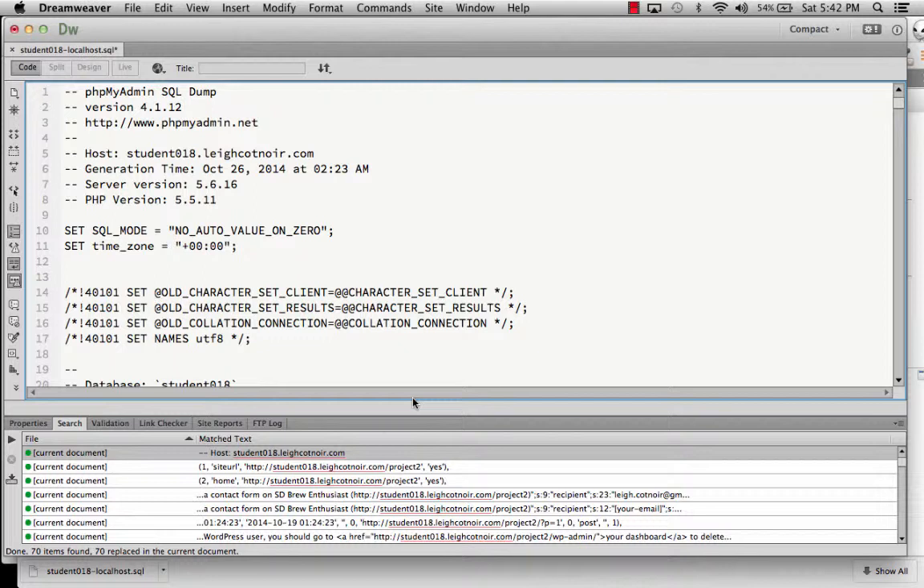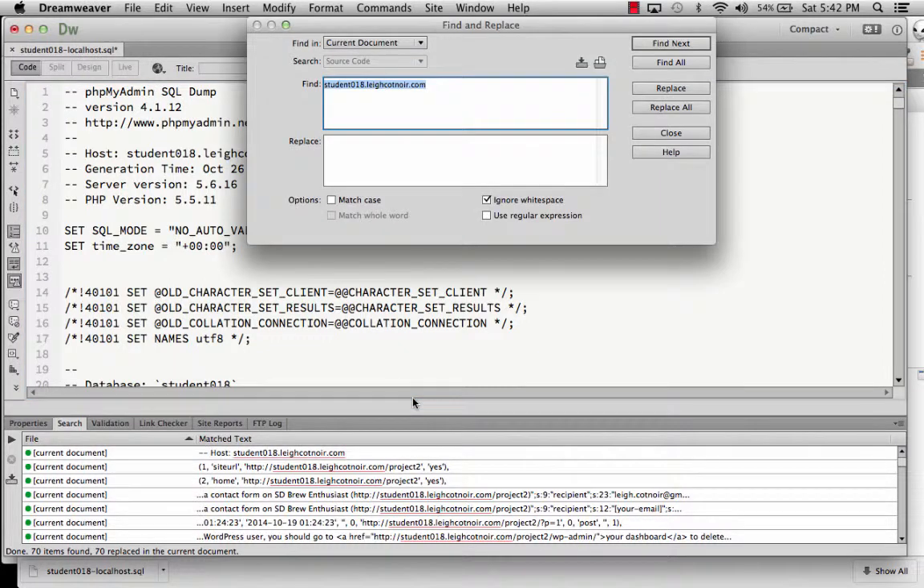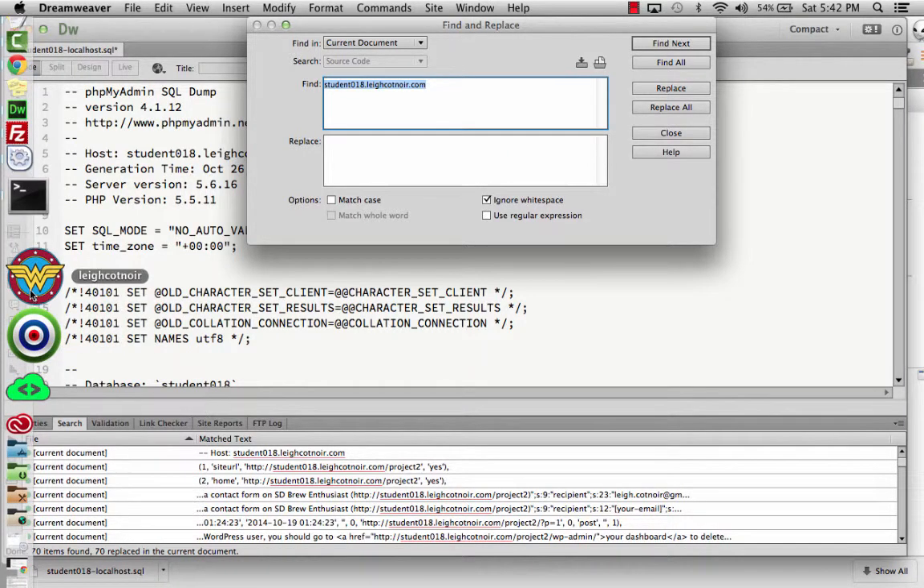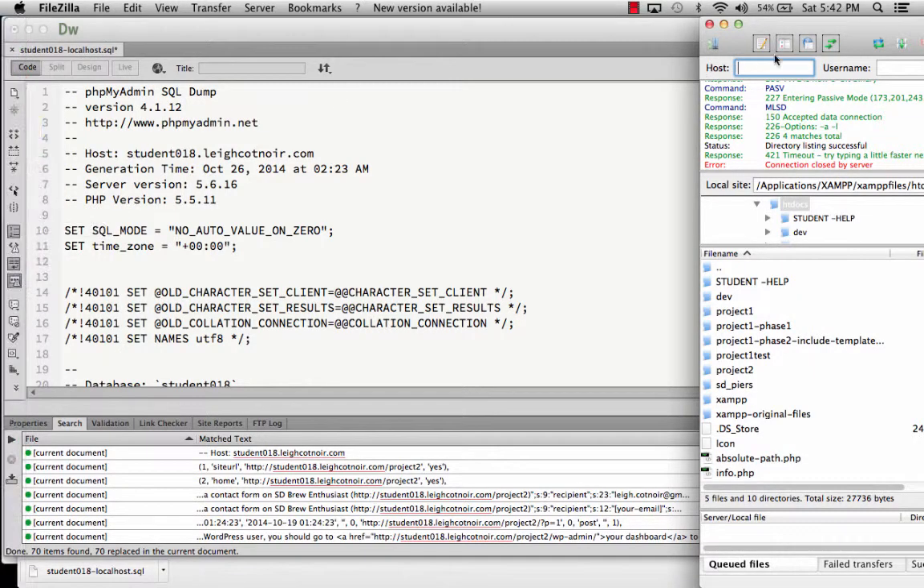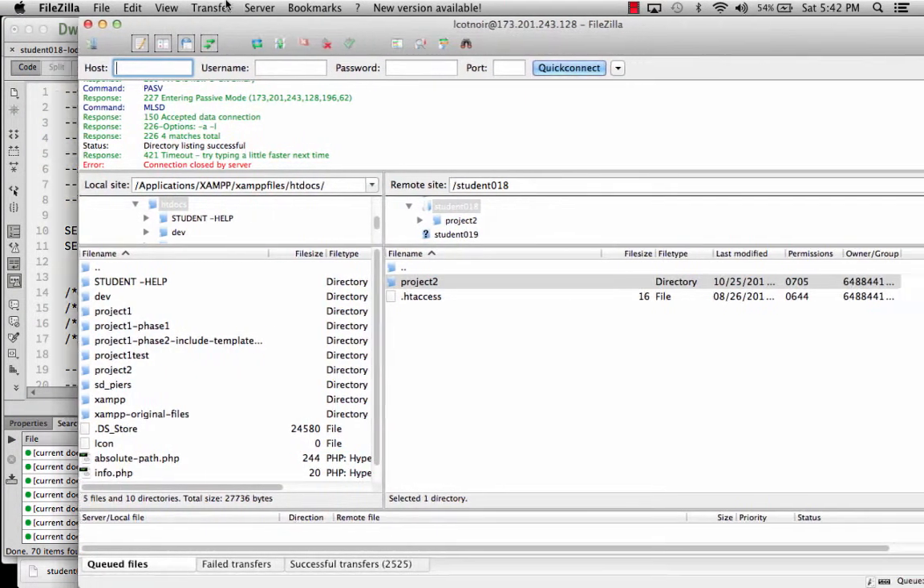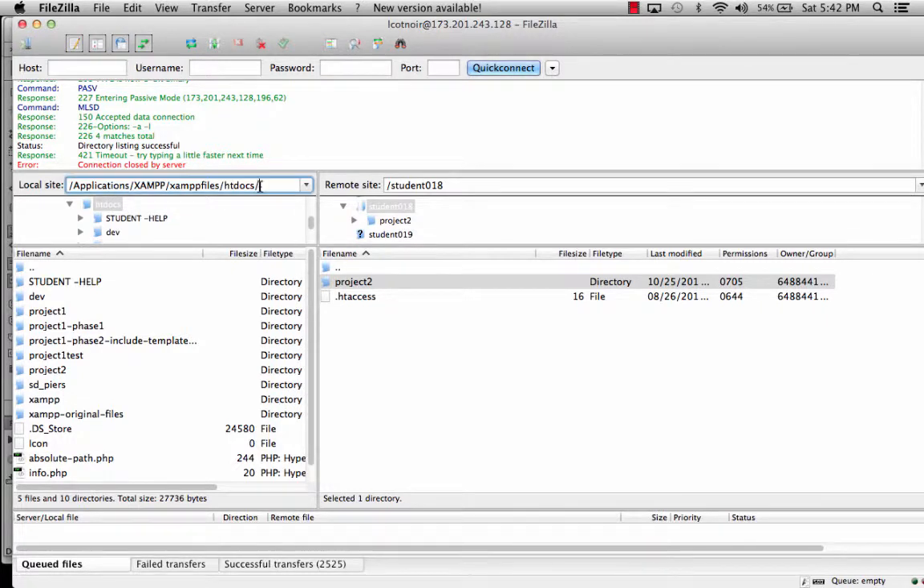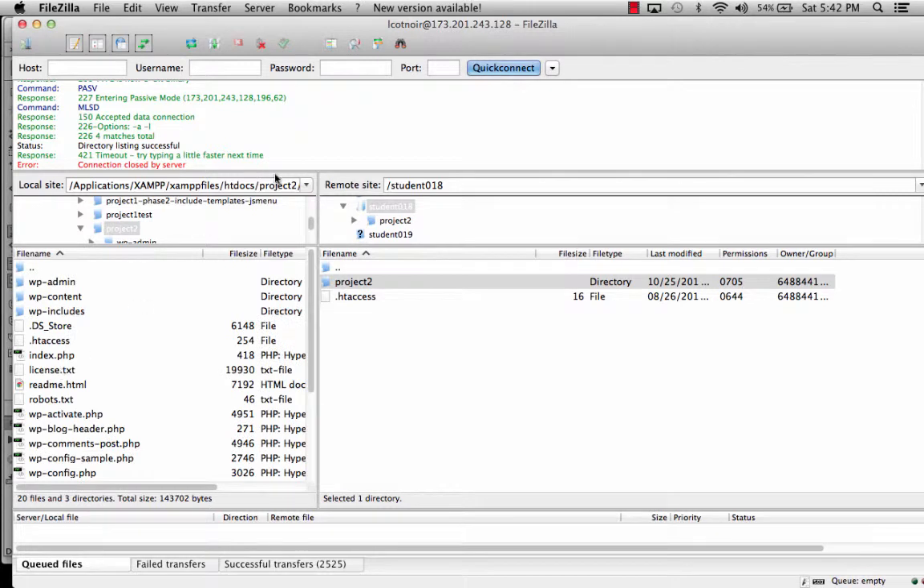So anyway, let me just show you. In my file system, if you wanted to get an idea, let's look here at FileZilla. The absolute file pathway to my htdocs folder, or let's take it a step further, to my project 2 folder, is this: /applications, /XAMPP, XAMPP files and so on. Yours might be on the C drive if you're on Windows.